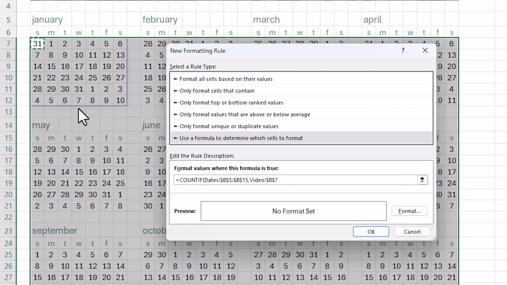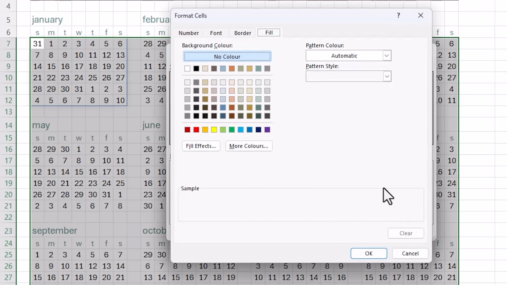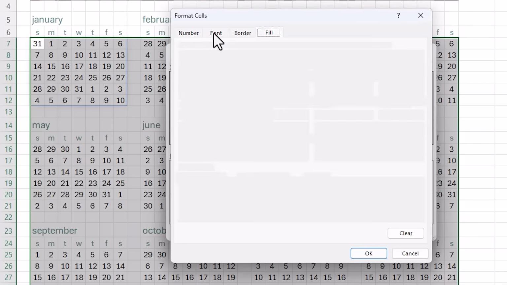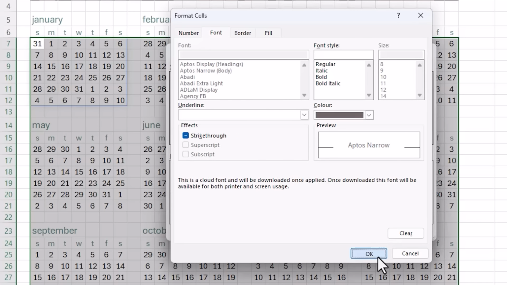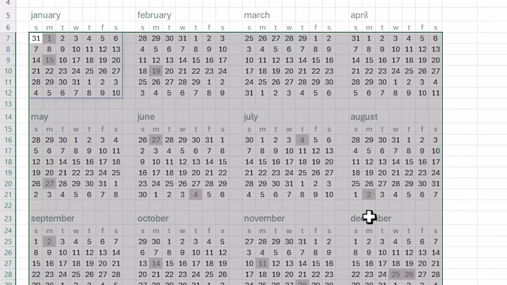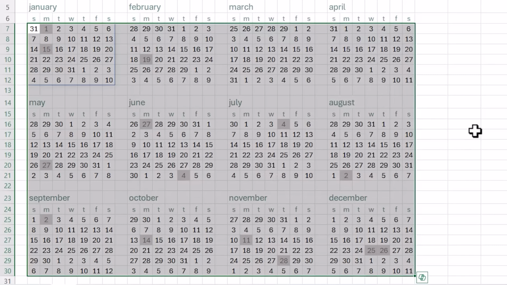But in order for it to check every date in the calendar, I'm going to F4 3 times to remove the absolute referencing so that it checks all the dates. Close parentheses on COUNTIF, and then let's go and set the formatting. So here I'm going to go with this light shade of brown for the fill, and then the font will be a darker shade of that same color. Click OK and OK. And there's my holidays formatted.